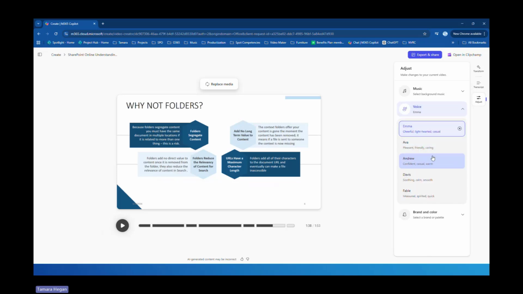I have Ava, Andrew, and you'll note that they give us a little bit about what those voices are. Emma is cheerful, light-hearted, and casual. Ava is pleasant, friendly. Andrew, confident, casual, warm. Davis, soothing. And Fable, measured, spirited, and quick. So I can choose any of those voices to be the voiceover for this video that I'm creating.